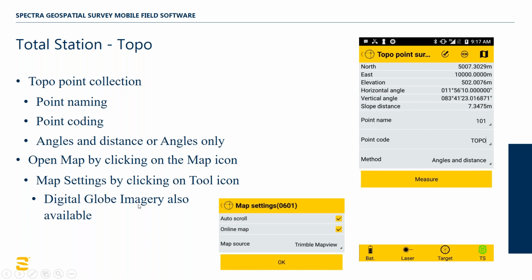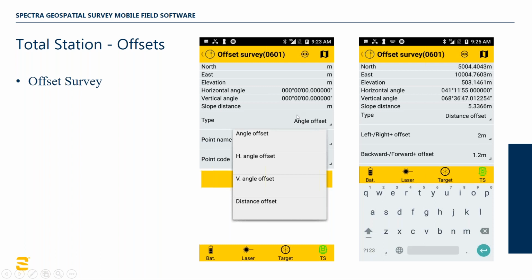You can see that we can have real background imagery. This is a choice here for Trimble Map View in the background of my map page. This is the data collection page. I'm going to collect point number 101 with a point code of topo by hitting measure. These are the offsets that are supported inside Survey Mobile.